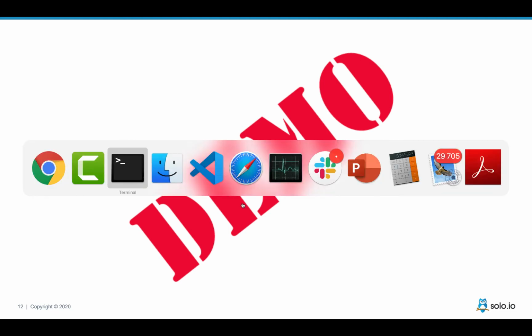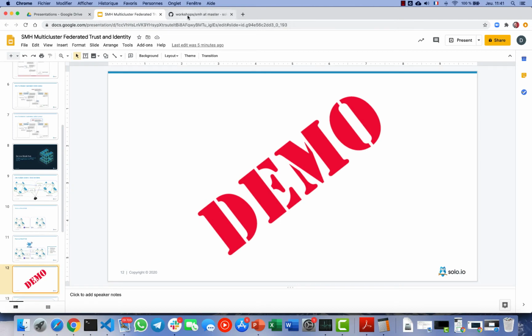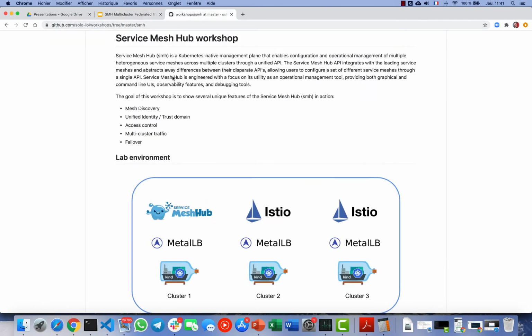So let's jump directly into the demo here. I've prepared, so basically, it's part of a workshop that we are going to deliver soon. The first workshops will be in September in both US and Europe time zones, so you'll be able to register in the one that makes more sense for you.